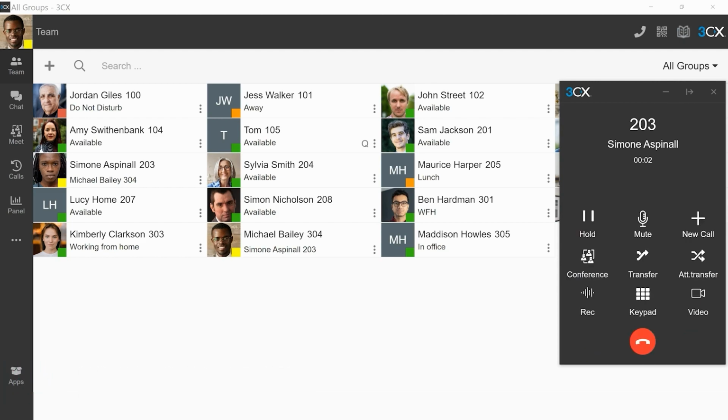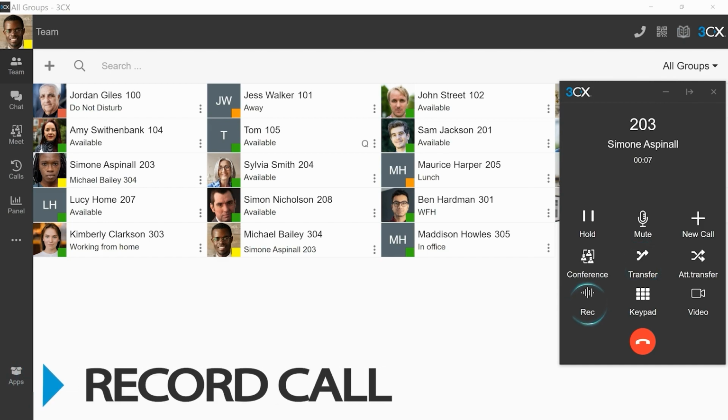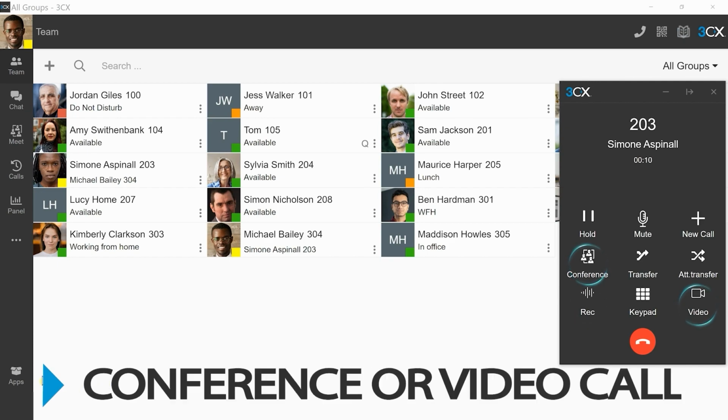Once you are connected, you can easily transfer the call, record the call, or start a conference or video call.